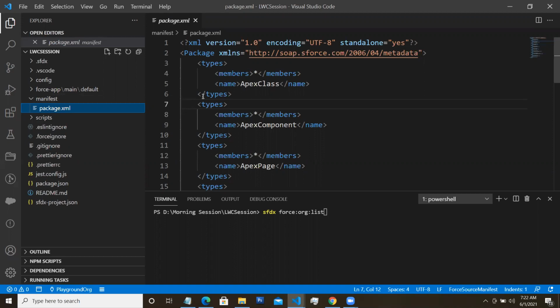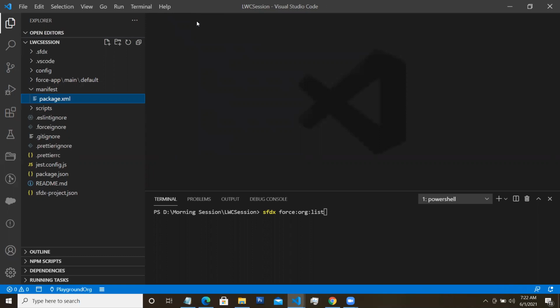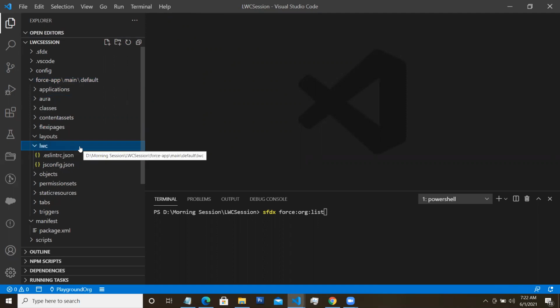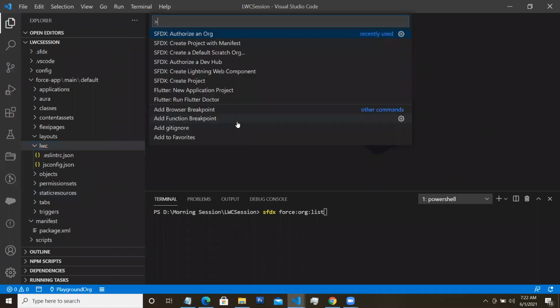As a beginner, you're definitely not going to play around with this much, because we are in the beginning stage. So there is no LWC component left. We haven't created anything. It's completely blank. We have just authorized an org. So next step, what will you be doing? You will be creating a project.